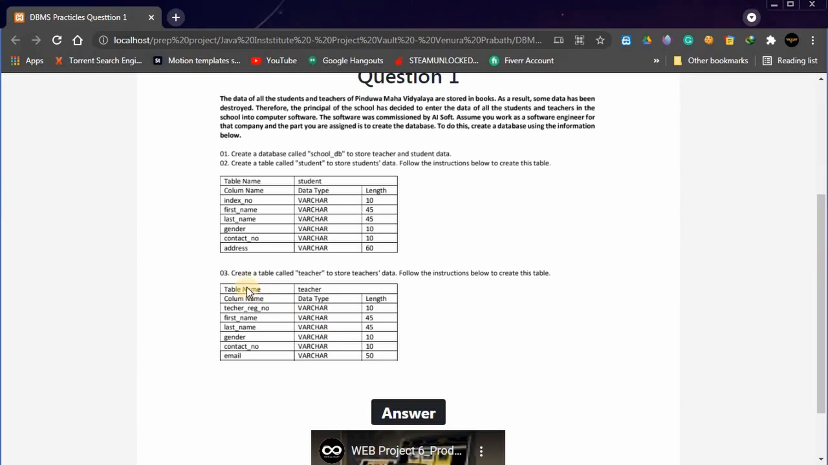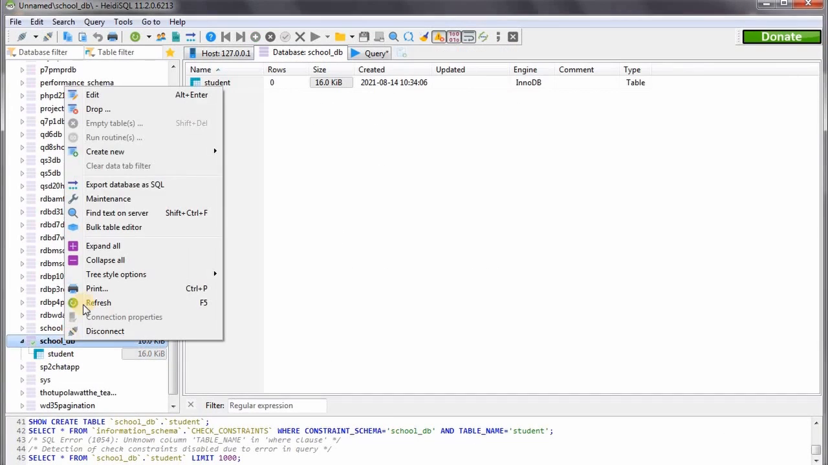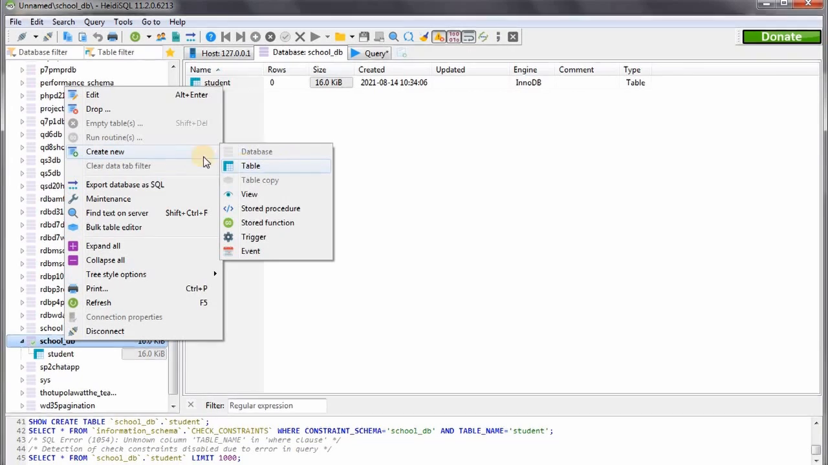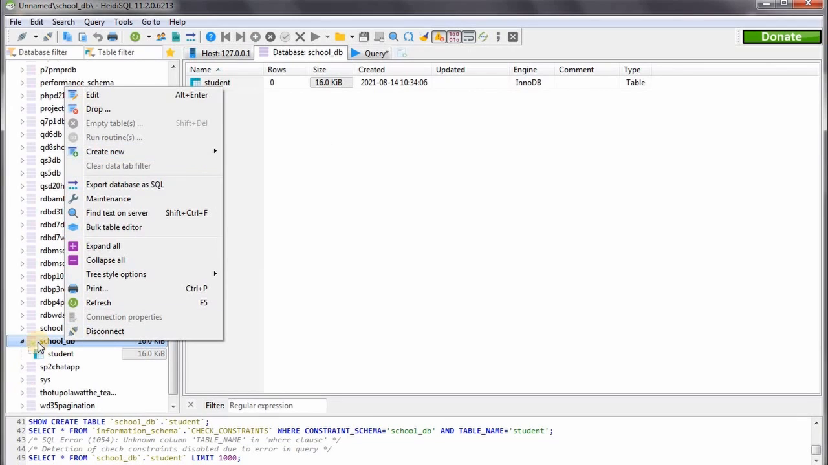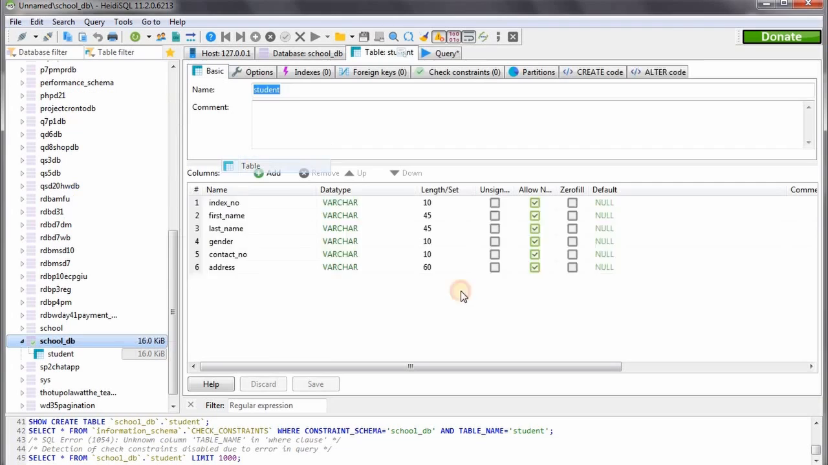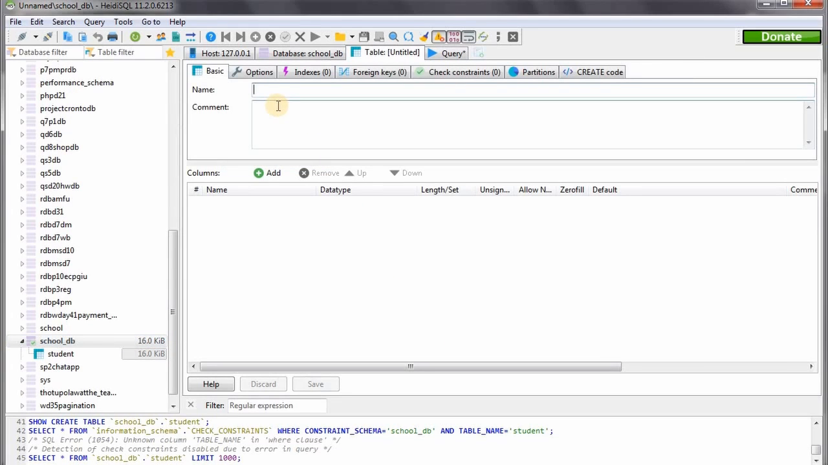Here's the third question. It says create a table called teacher to store teacher's data. Follow the instructions below to create this table. Okay, we have to create another table called teacher, and there's a register number, teacher register number. Let's create that first. This is the same way we created the first table, student. Right click on the database, create new and table. Okay, this is the new table, teacher.